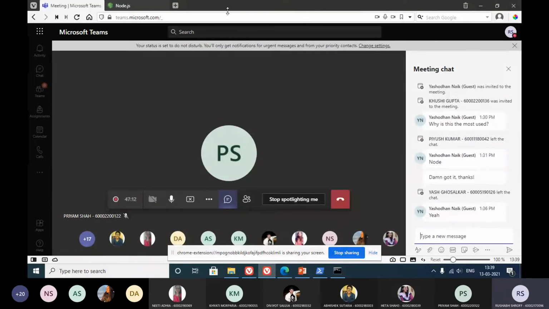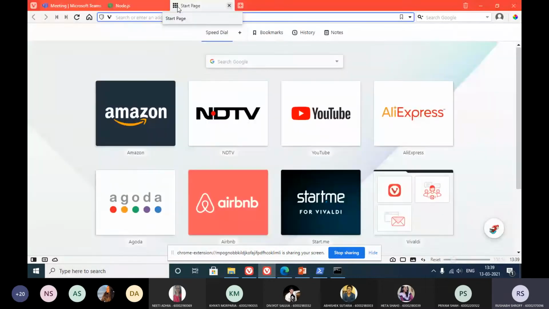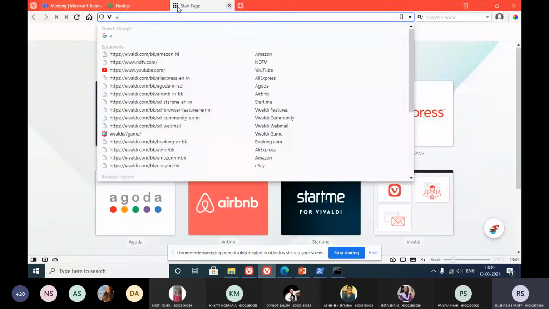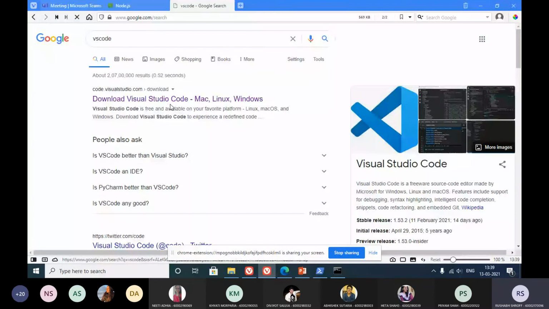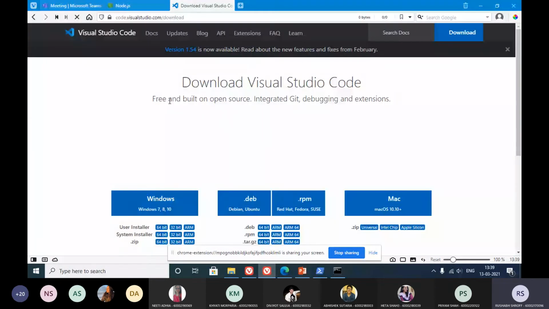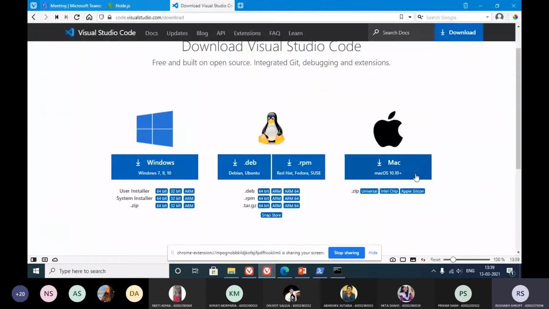If you want to download VS Code, you can just type in VS Code and go into their official site, code.visualstudio.com, and you can download whichever package you want. If you're using Mac, download it for Mac. If you're using Windows, like I'm doing, go ahead and download the Windows package. And over here, there are different architectures. If you have a 32-bit system, you can go for 32-bit, and if you have 64, you can go for 64.